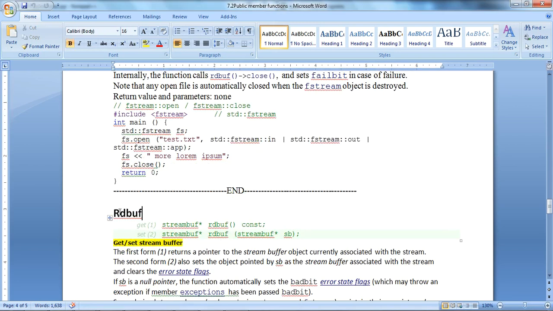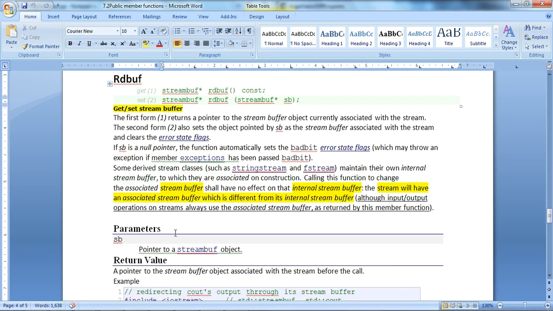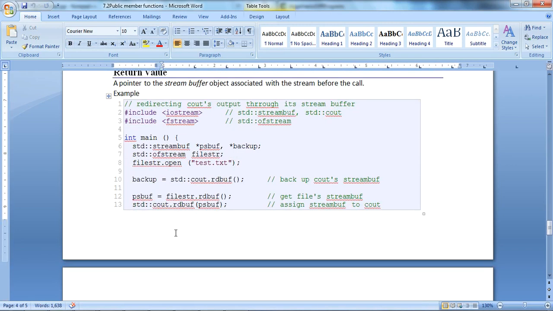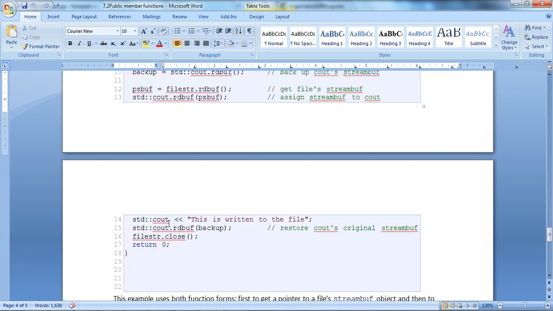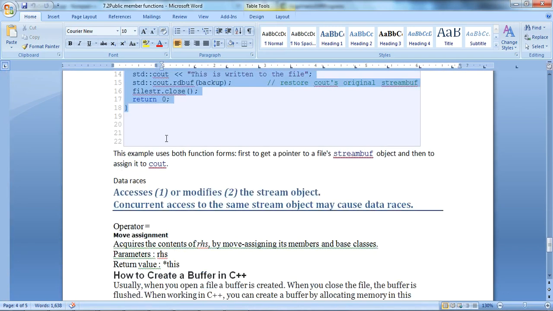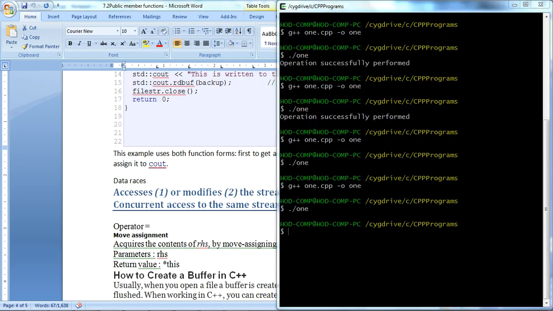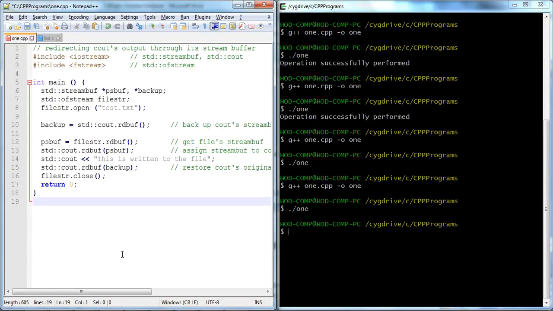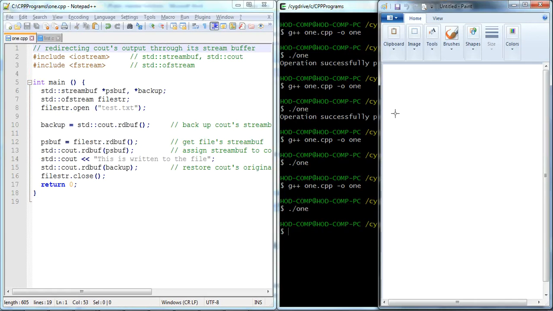Now the next one is what exactly the rdbuf function is, and what exactly the use of that is. Now we will take an example of the code, and we will learn about the concept of rdbuf. Now this is the code. That one is redirecting cout output through its stream buffer. Now we will learn what exactly the buffer concept is.